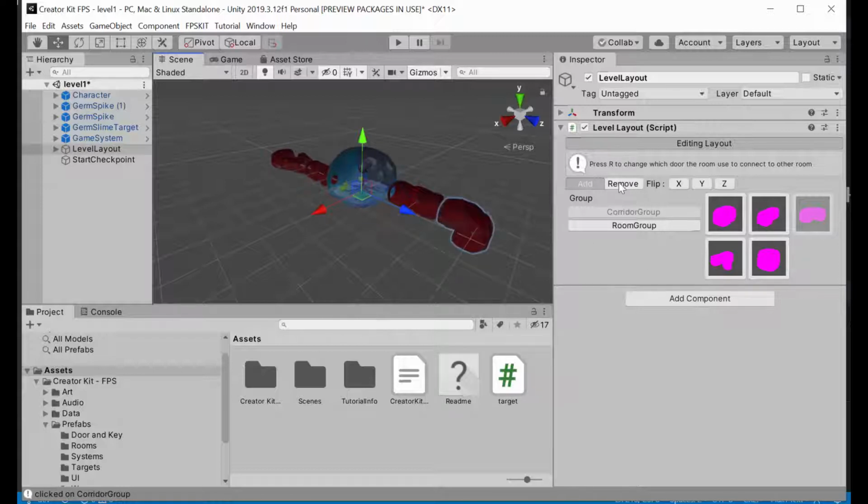So how do I remove it? It says press R to change which door of the room is used to connect to the other room, or you can actually click remove and click it and it's gone. And then I click add, we got it back. Okay, so that's not too hard. I wanted to do this little curve thing. Yeah, I like the curve. Oh yeah, we can curve back on ourselves.